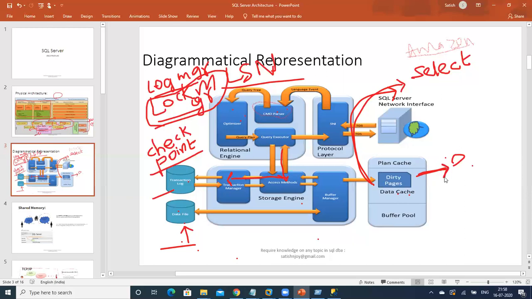Here we can also consider how long these dirty pages will remain without moving to the data file. Will it be 5 minutes or 10 minutes that the dirty pages are stored in the data cache? SQL Server uses a component called PLE, page life expectancy, or the LRU algorithm, and the lazy writer. What is a lazy writer? A lazy writer is a component.